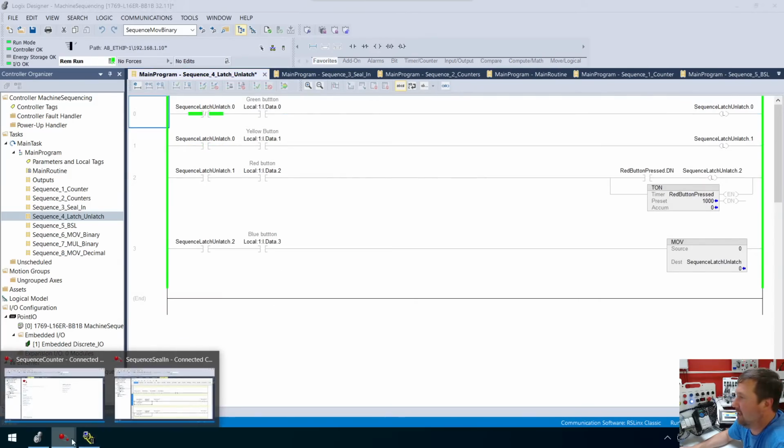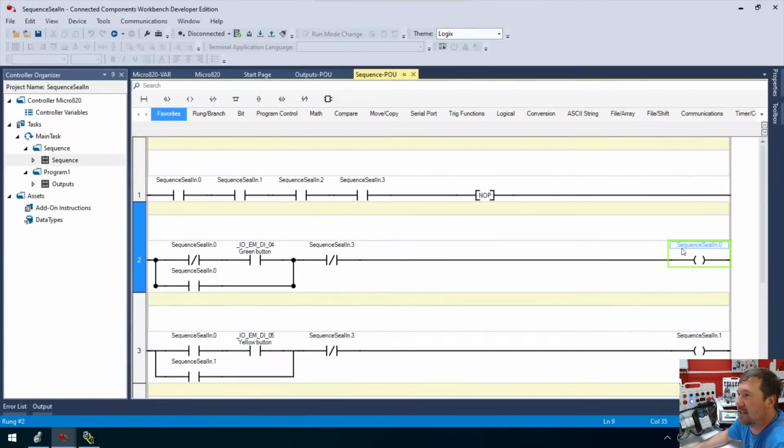So in this case, the only thing I know to do to change these to latches is to bring down a latch instruction. Why does it not let me bring it down even? Get there. Block. Yeah, just block. Oh, you can't? Oh, let's see here.